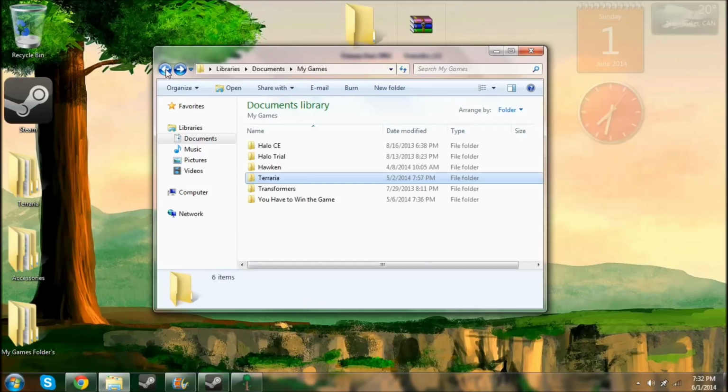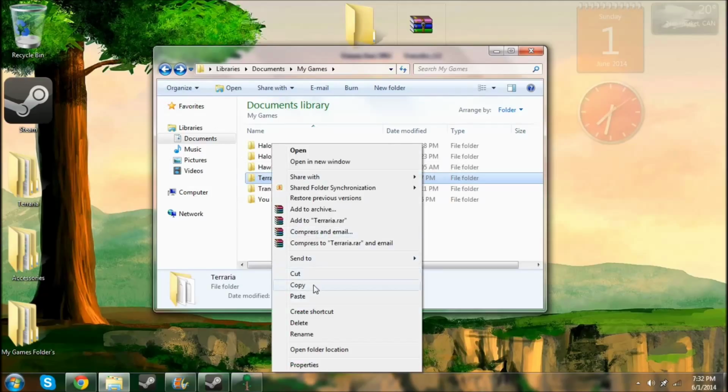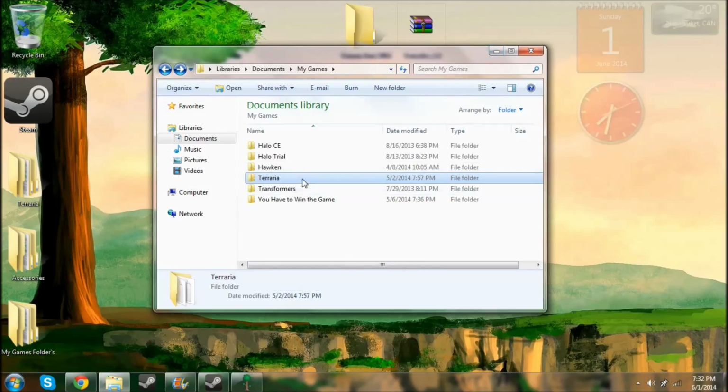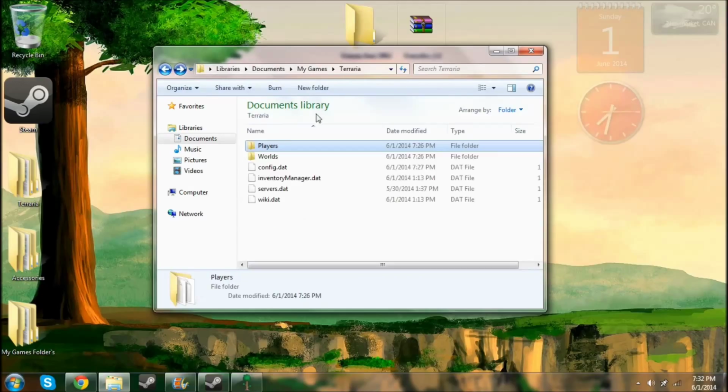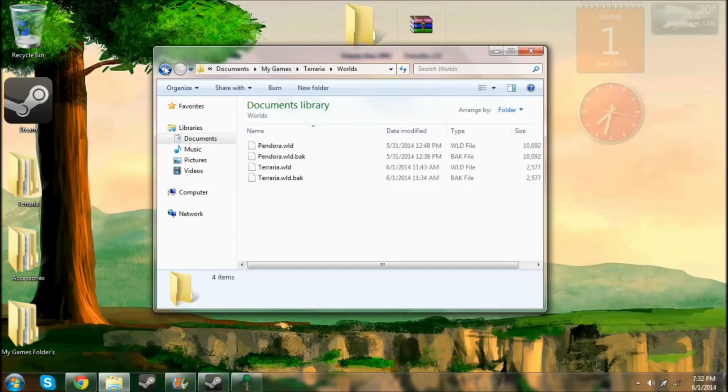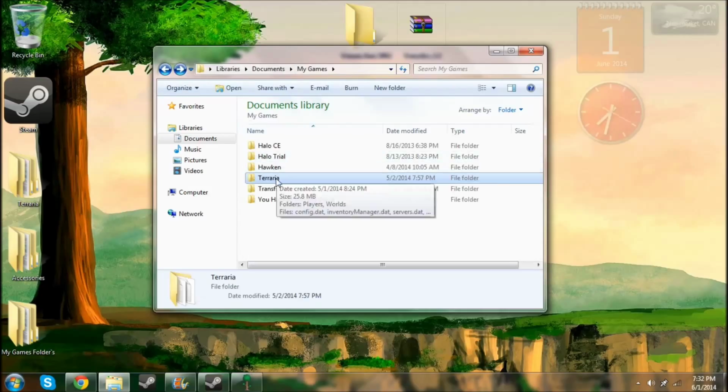You want to go back, and you want to copy your Terraria folder, which I find is way easier than copying all your players and stuff, because it's going to get more confusing, and copying all your worlds and stuff. Just go back and copy your Terraria.